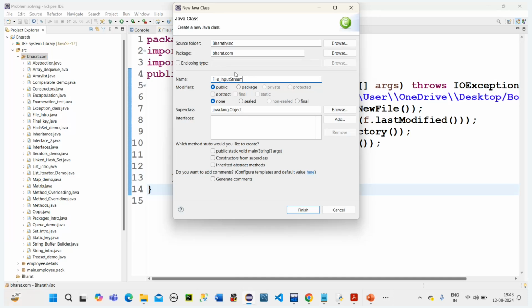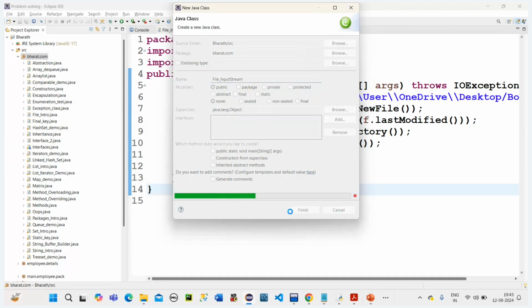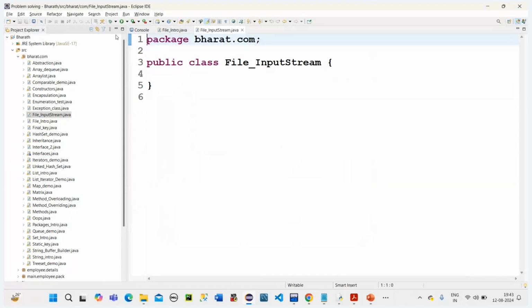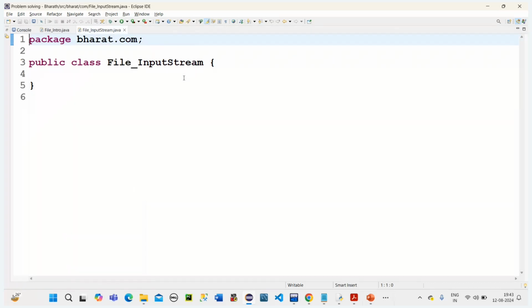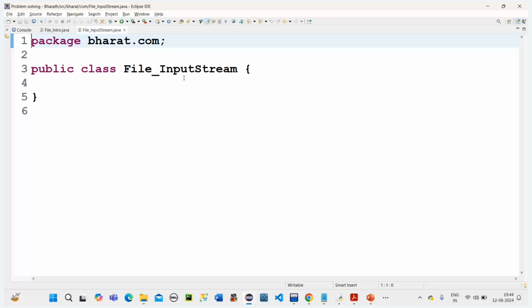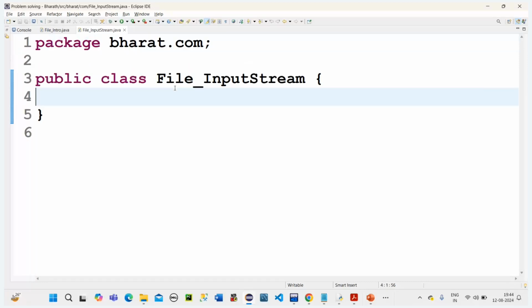Okay. Starting FileInputStream. I'm giving FileInputStream as the name of my class. I'm just minimizing this. You can see clearly, right? Now what do I need to do? What is the first step I need to do? Creating a file.